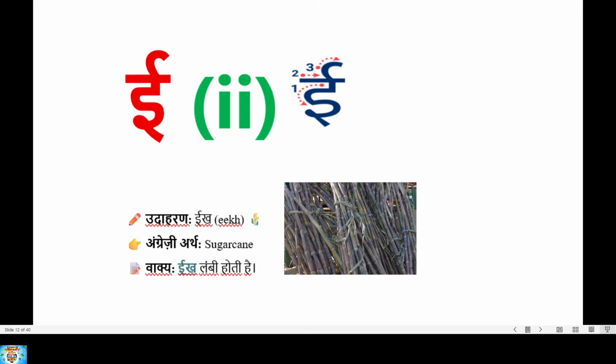Now let's see the strokes. A small standing line followed by an open curve, then comes a closed curve, then please take a turn. Finally, a sleeping line on top, and add a hook on top. I repeat, a small standing line, an open curve, a closed curve, take a turn, a sleeping line on top, place a hook on top. So remember, whenever you see the letter Ee, pronounce it as Ee and think of the word eekh, sugarcane.